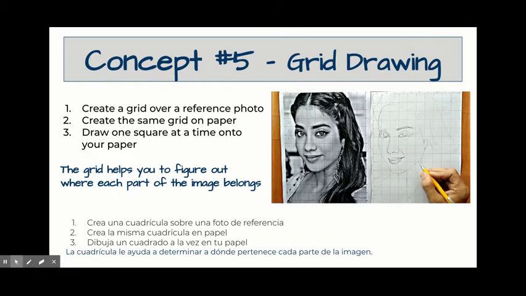Grid drawing is a drawing strategy or technique that allows you to use a grid to help you transfer an image from a reference photo into your artwork, similar to what we did with the shape building method. But with this one, you use a grid and you put it over your reference photo, and then you create the same grid on the piece of paper. Then you're going to draw one square at a time onto your paper. The grid helps you figure out where each part of the image belongs. So instead of trying to draw the whole thing at once, you break it down into smaller parts, making it less complicated.